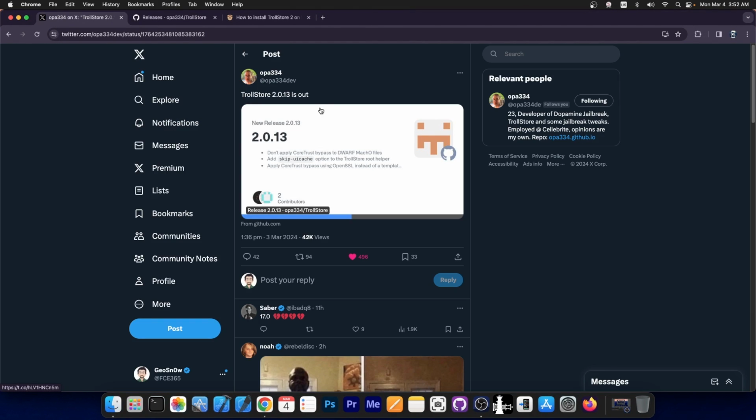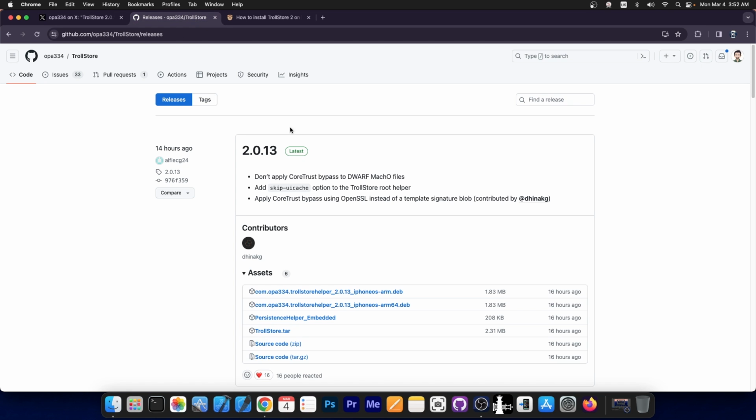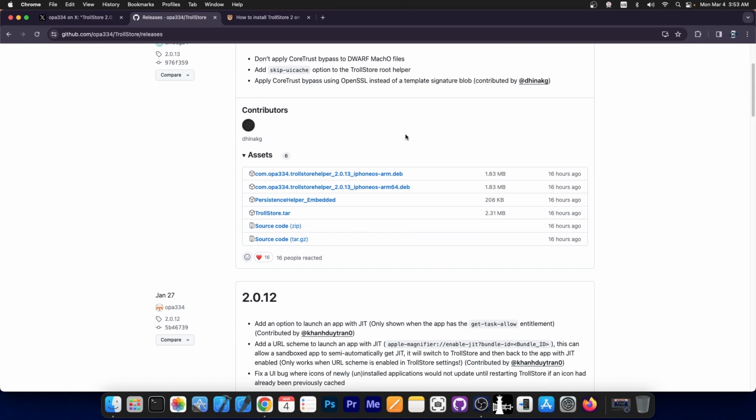So just a couple of hours ago we got this update for TrollStore, version 2.0.13, which does have a couple of patches and changes, and you can find it now on GitHub. It says in the changelog: don't apply CoreTrust bypass to DWARF macro files, add skip UI cache option to the TrollStore root helper, and apply CoreTrust bypass using OpenSSL instead of a template signature blob, contributed by this developer. So this is essentially what's changed, and you could basically update to the latest version.